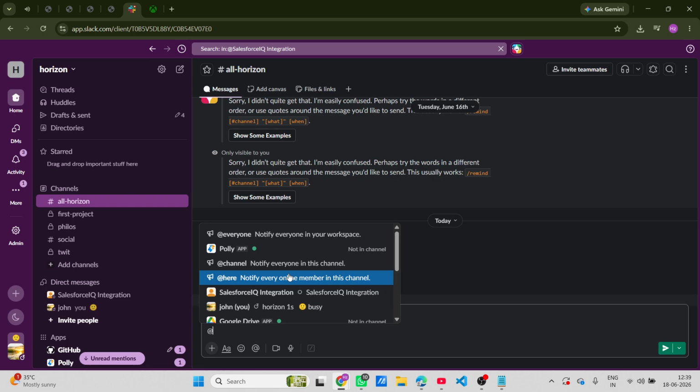It's important to remember that using @channel can trigger alerts for every member attached to that channel. Given that this will notify everyone, it's best to use this feature sparingly. Reserve it mostly for urgent updates or important announcements that everyone needs to see.